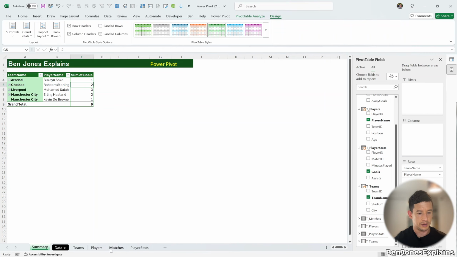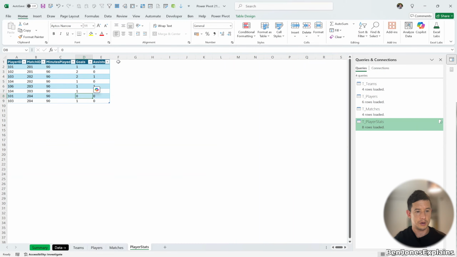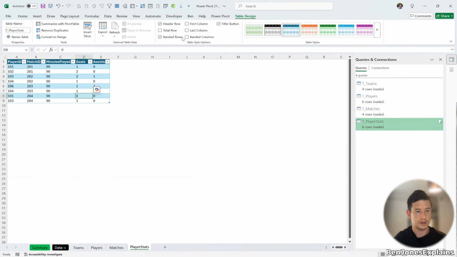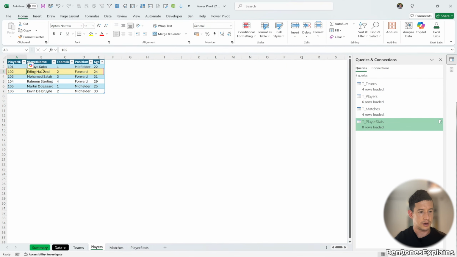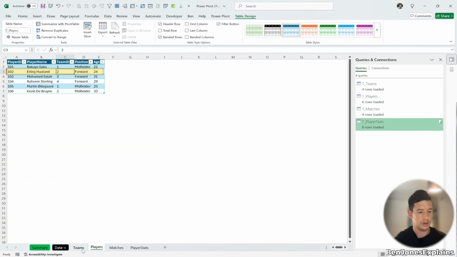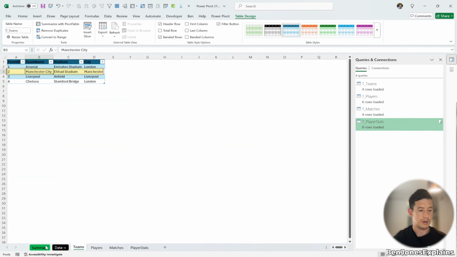So if we go into the player stats table, if we add a total row into our table by going to table design, total row, we'll add a total of the goals. You can see this is the 9 we were expecting. And if we were to sense check one, so we've got player ID of 102. If we go into the players table, that 102 is Erling Haaland. Erling Haaland plays for team ID 2. So if we go into the teams table, team ID 2 is Manchester City. So in our pivot table, we should be expecting Erling Haaland plays for Man City and scored 2 goals.